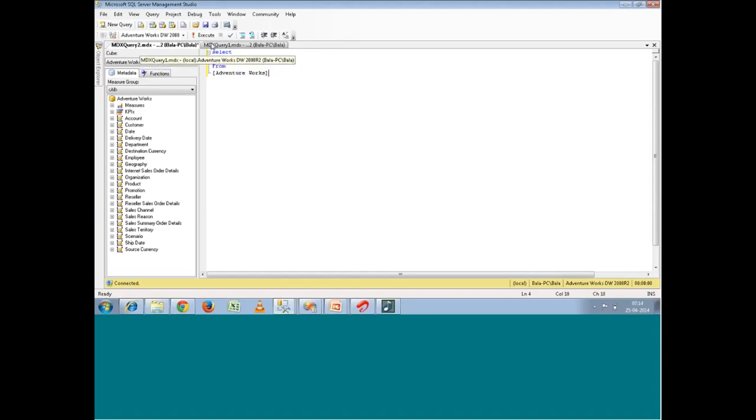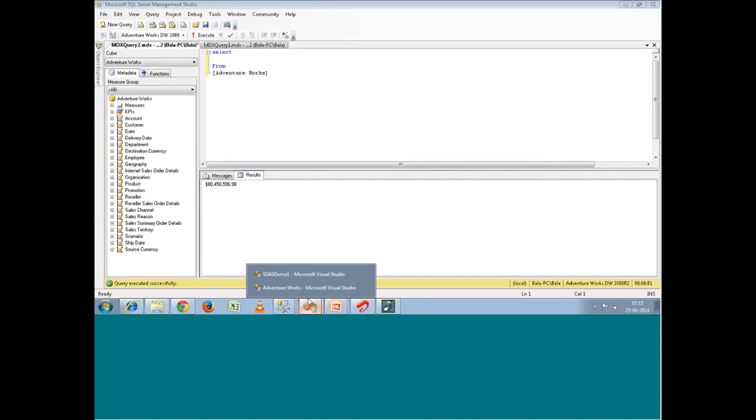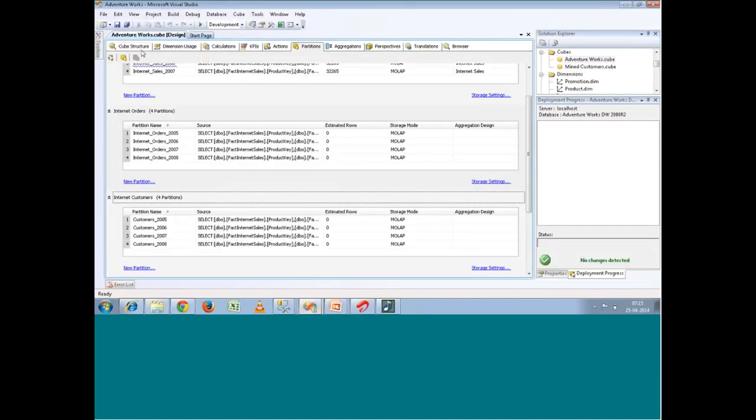Let me execute and see what the results are. Oh, excellent. I got a result. You might have some doubt. I did not mention anything here, but still you are able to get something. What is this? This is called the default measure that we have set in our cube. If you go back to the cube for some moment, you can set the default measure here. Let me go back into the solution and see how the default measure can be set.